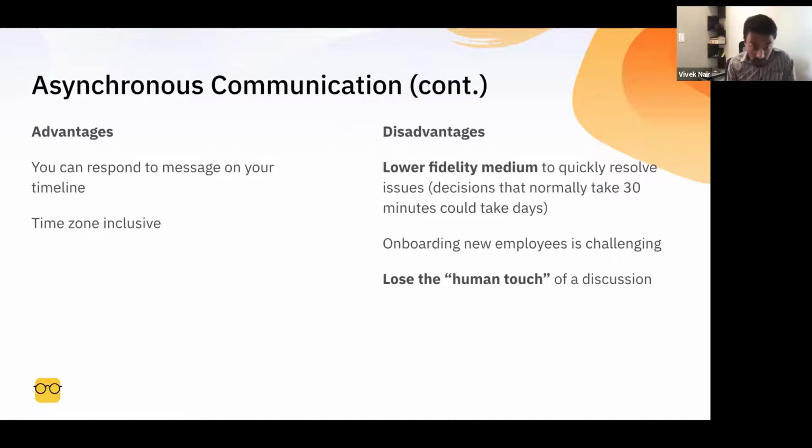So if you're in deep work and you want to really knock something out, just because somebody sends you an email or assigns you a ticket in Jira or responds in a comment in Asana doesn't necessarily mean that you have to immediately respond right then and there. You can kind of triage that response to when it's appropriate. And the next point is that it's time zone inclusive. Asynchronous conversations can happen over multiple different time zones, which is awesome.